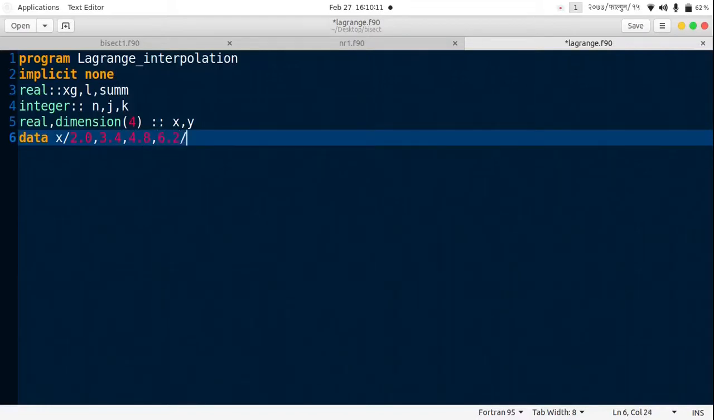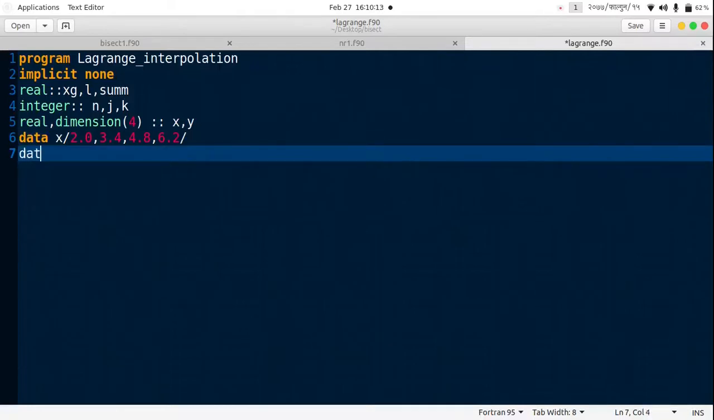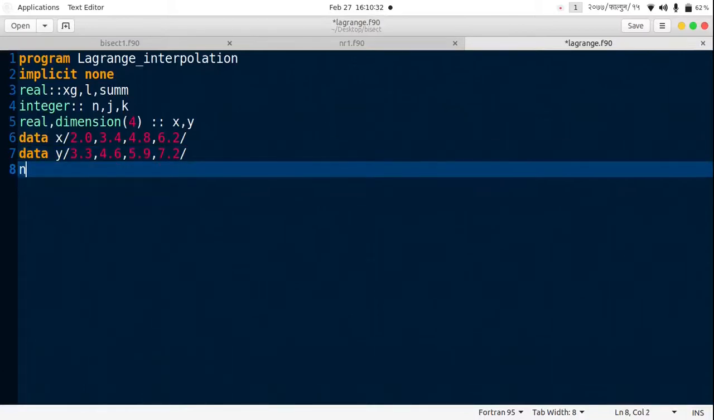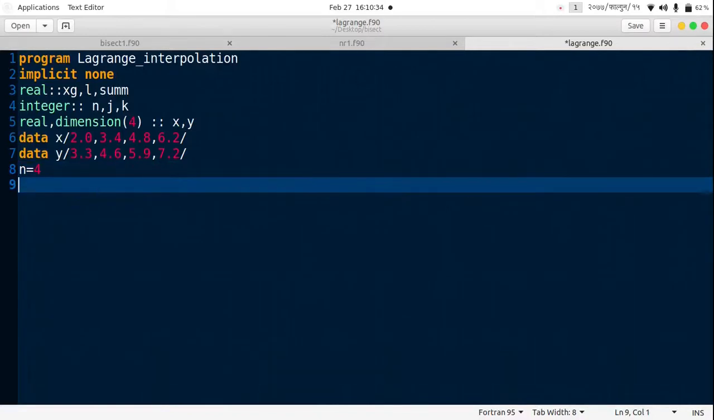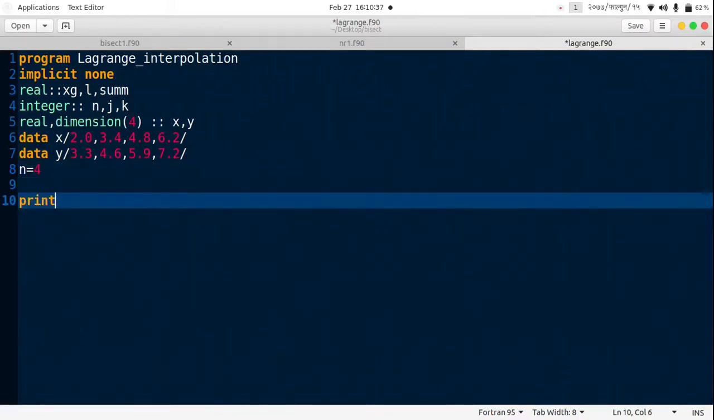Data for y, the y data set is 3.3, 4.6, 5.9 and 7.2. The number of data is 4. Now we just ask the program to insert our desired value.